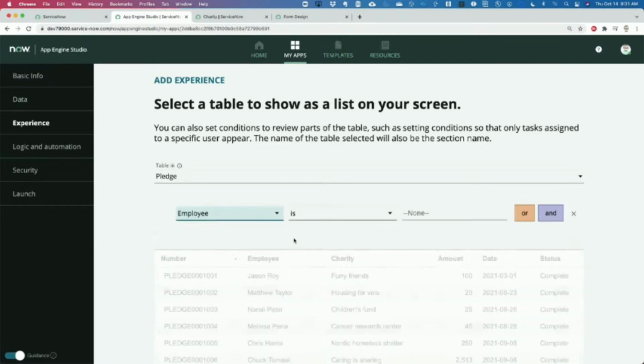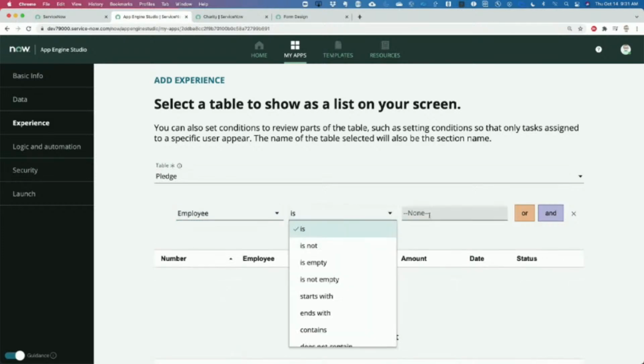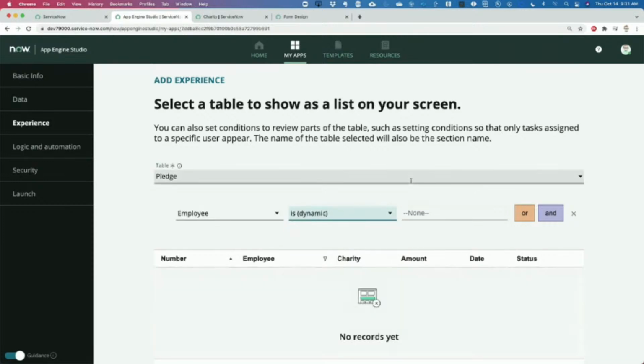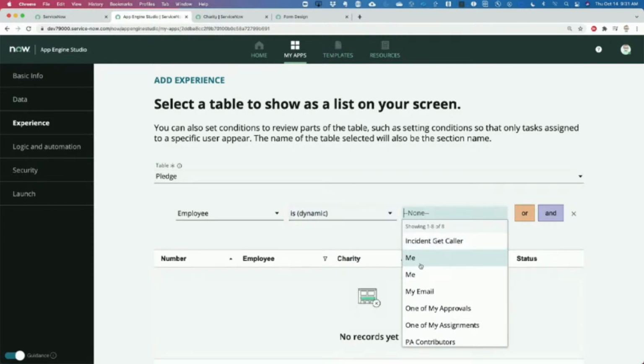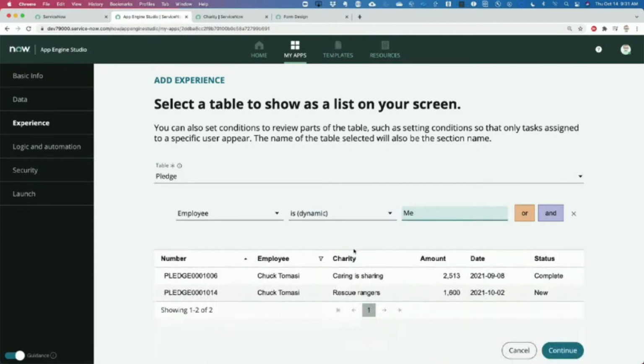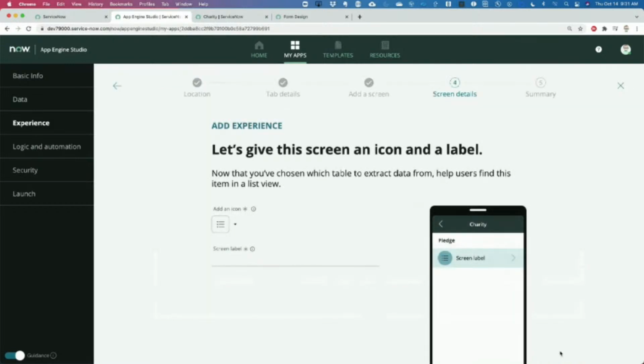I want to know where the employee is. Well, it'd be nice if it was me, but I don't want to hard code me into this list. So I use something called isDynamicMe. And this puts my name in when I'm running the app. It puts Abraham Lincoln's name in when Abraham Lincoln is running the app. Makes it very easy. So I've got 2 records in this spreadsheet that were associated with me. They came in, they're now related to my record, and I can get access to those.